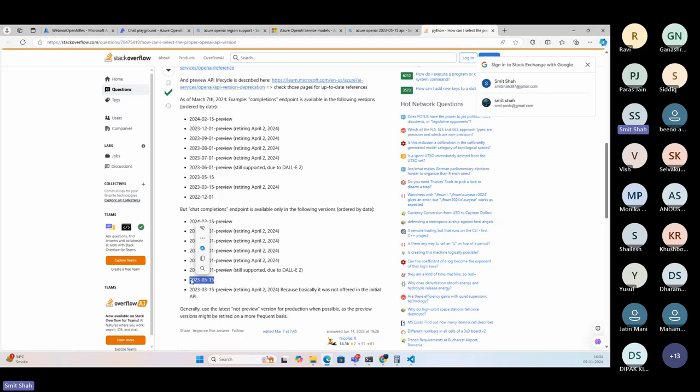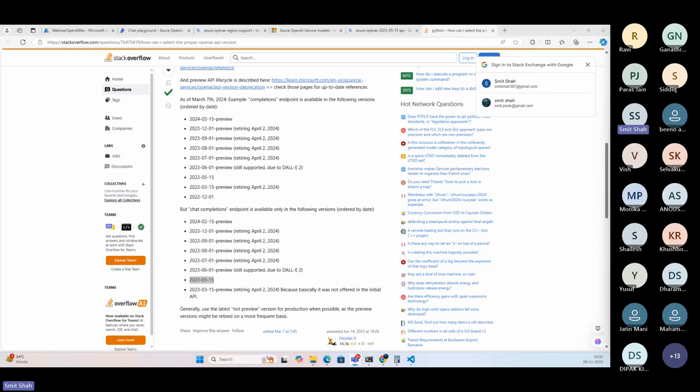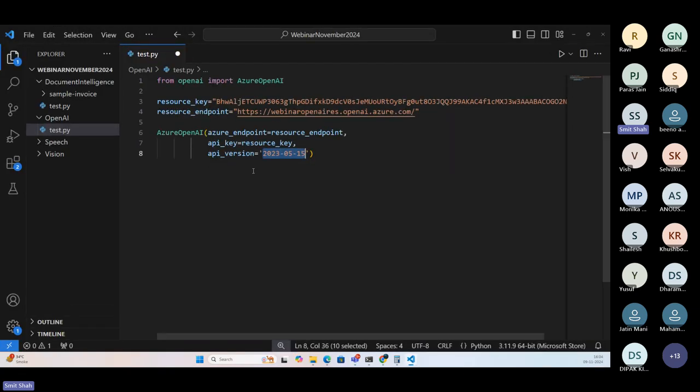Then you won't be able to use that API, right? So use a stable API version. I'll just give the link of this documentation to you in the chat. Although I've already mentioned my API version. Fine. Now, let's proceed ahead.